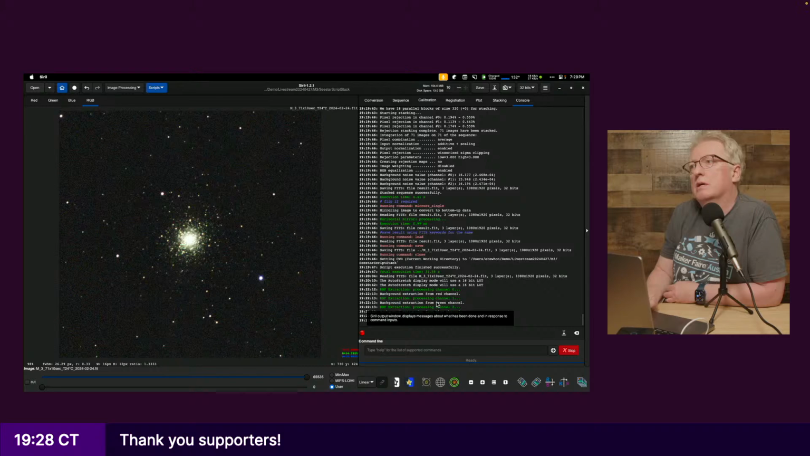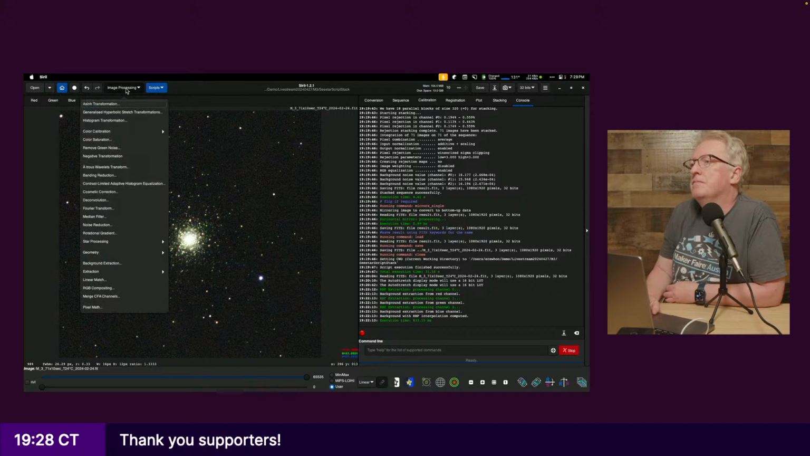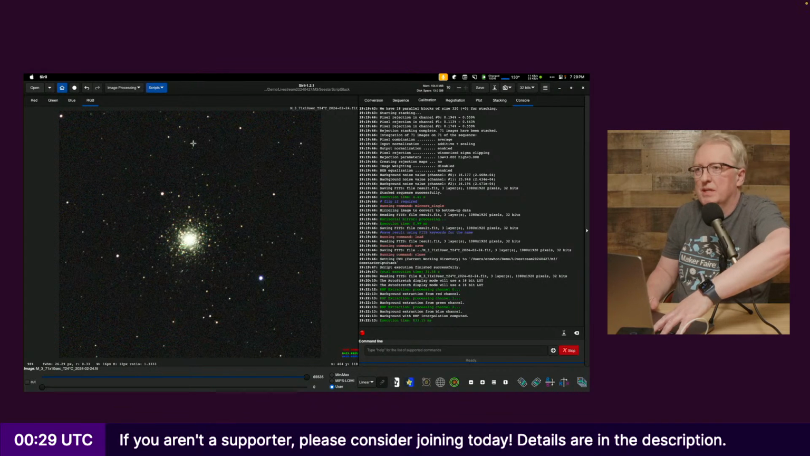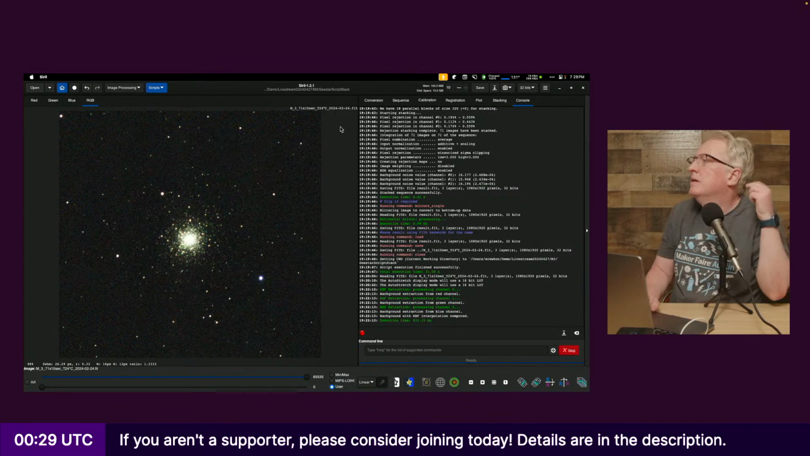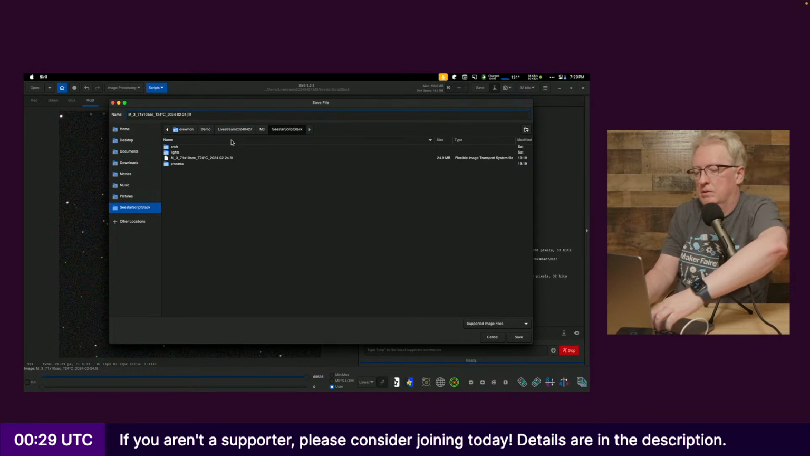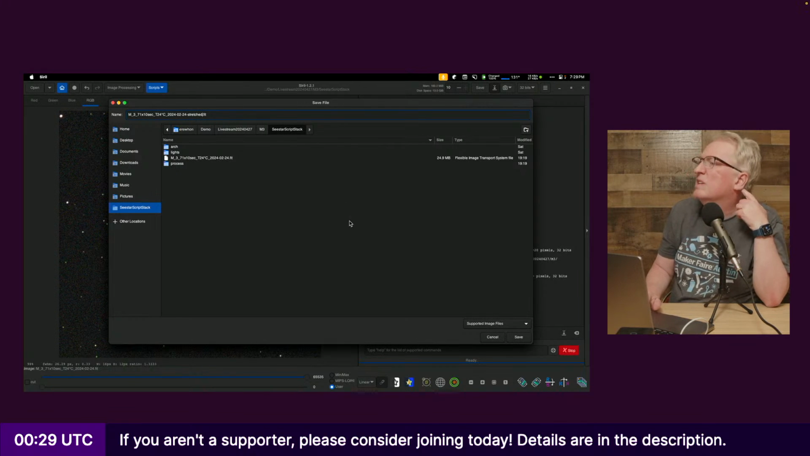What do I want to do next? Do I want to do the noise? Trying to remember, sometimes I think I want to do the noise reduction first. So I am just going to save this out, and I am going to call this stretched. Helps if I can reach around the microphone. Don't want to bump it. Okay, so this is the stretched version.